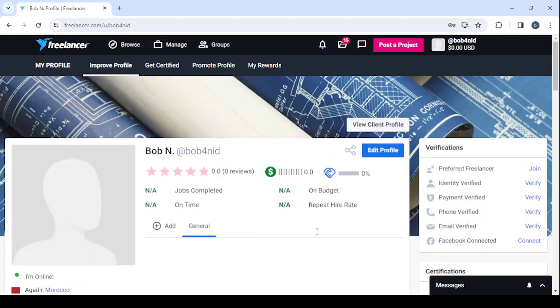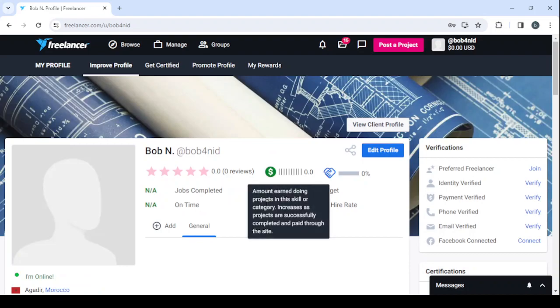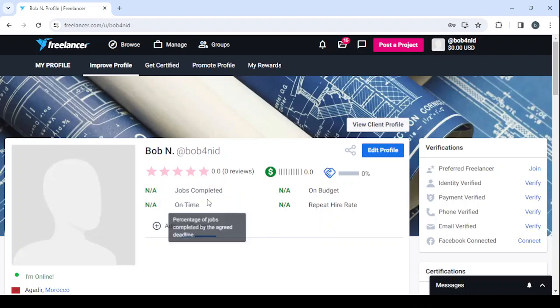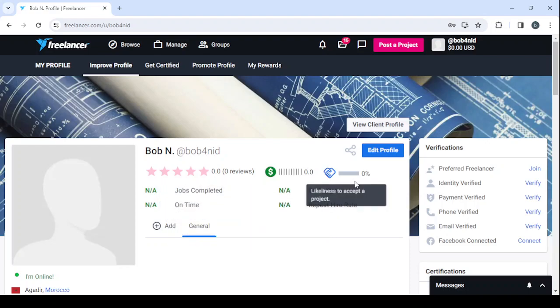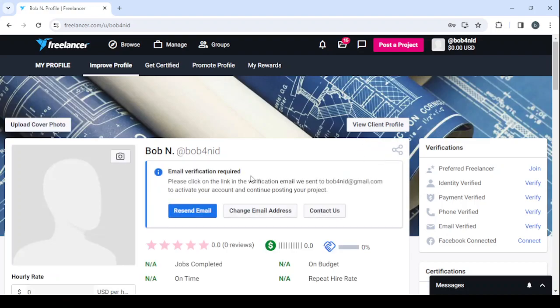And here, as you can see, our profile looks pretty empty. We have nothing in it, 0 reviews, 0 jobs completed, 0 money, 0 likeliness. So here, first thing to do is to edit your profile. So click on edit profile in here, and as you can see, you will need first to verify your email in order to be able to edit anything about your profile.